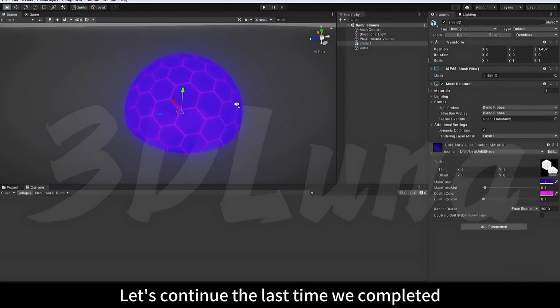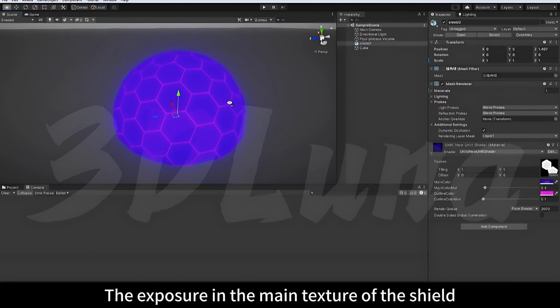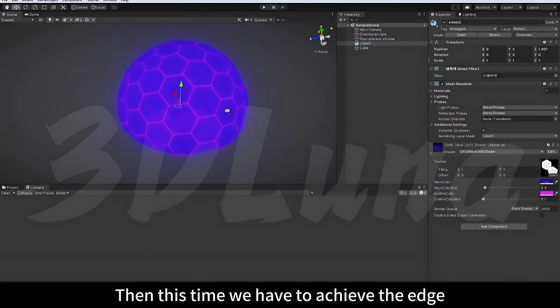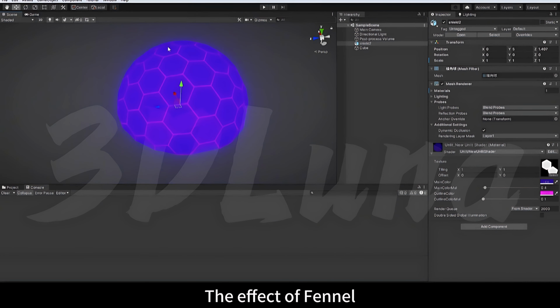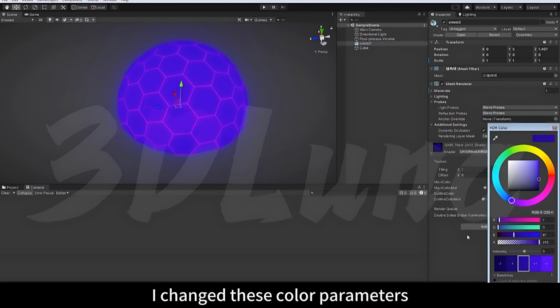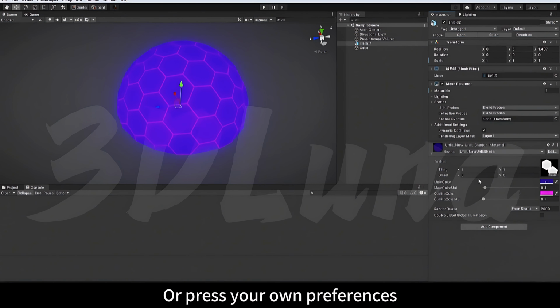Oh no, well, let's continue. Last time we completed the export in the main text. Then this time we went to the edge. In the spare time, I can list the color parameters. You can pause the screenshot, or press your own preferences.